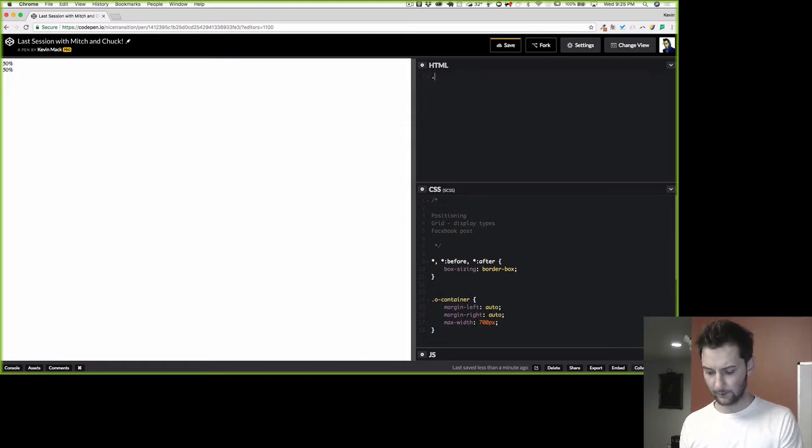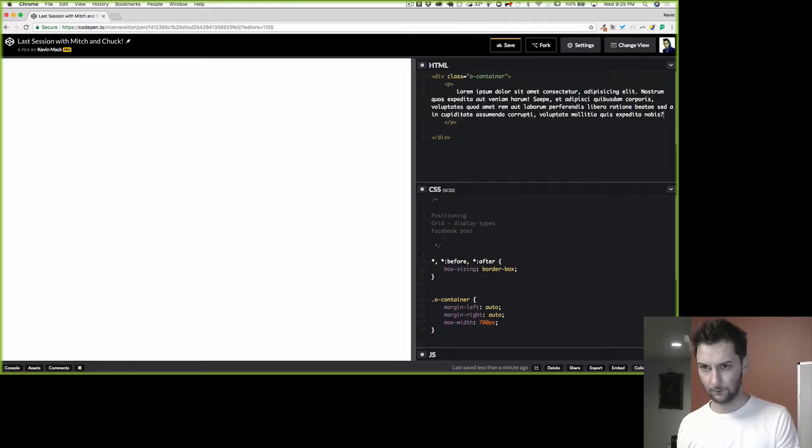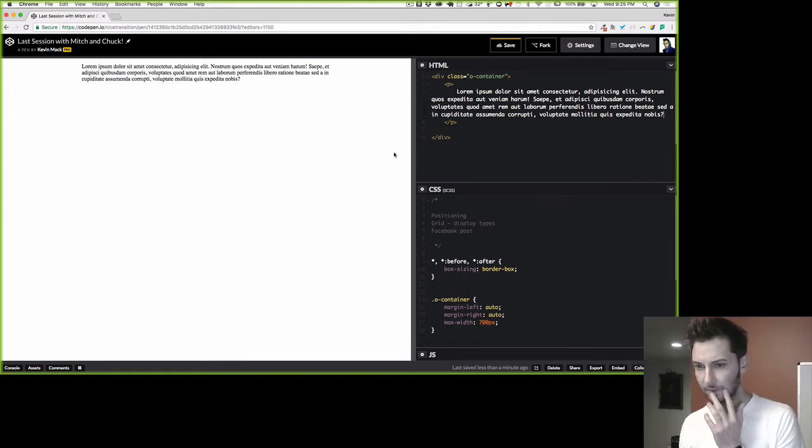And inside here, I'm going to do o-container. And this is going to be my content. So I'm just going to do, all right, so we have this container. It has a max width of 700 pixels.